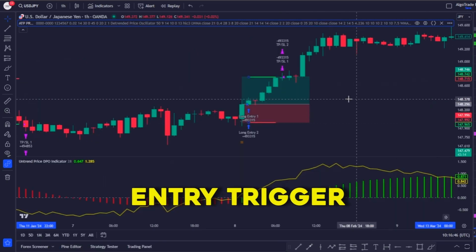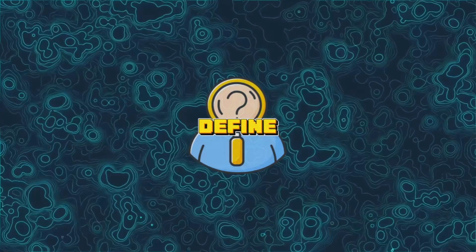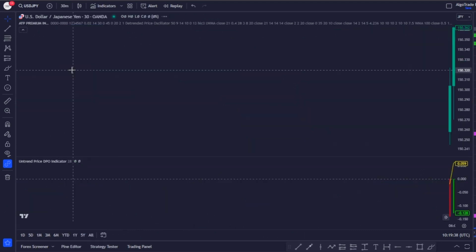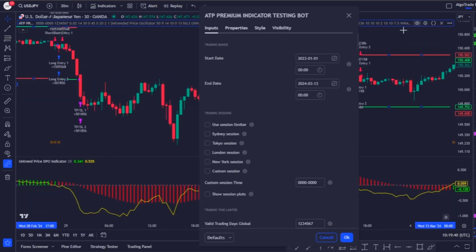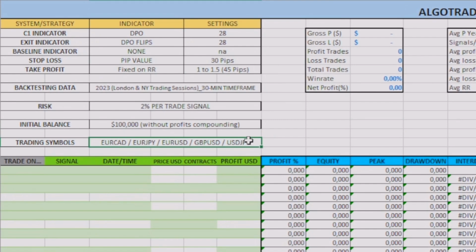Therefore, we have our entry trigger indicator, our risk management, and as such, we only need to define our backtest conditions. For this educational video, we'll carry out this backtest on the 30-minute time frame from January 1st, 2023 until the end of that year, using the London and New York trading sessions. And so, I will select these options here, and we'll use this set of Forex pairs.